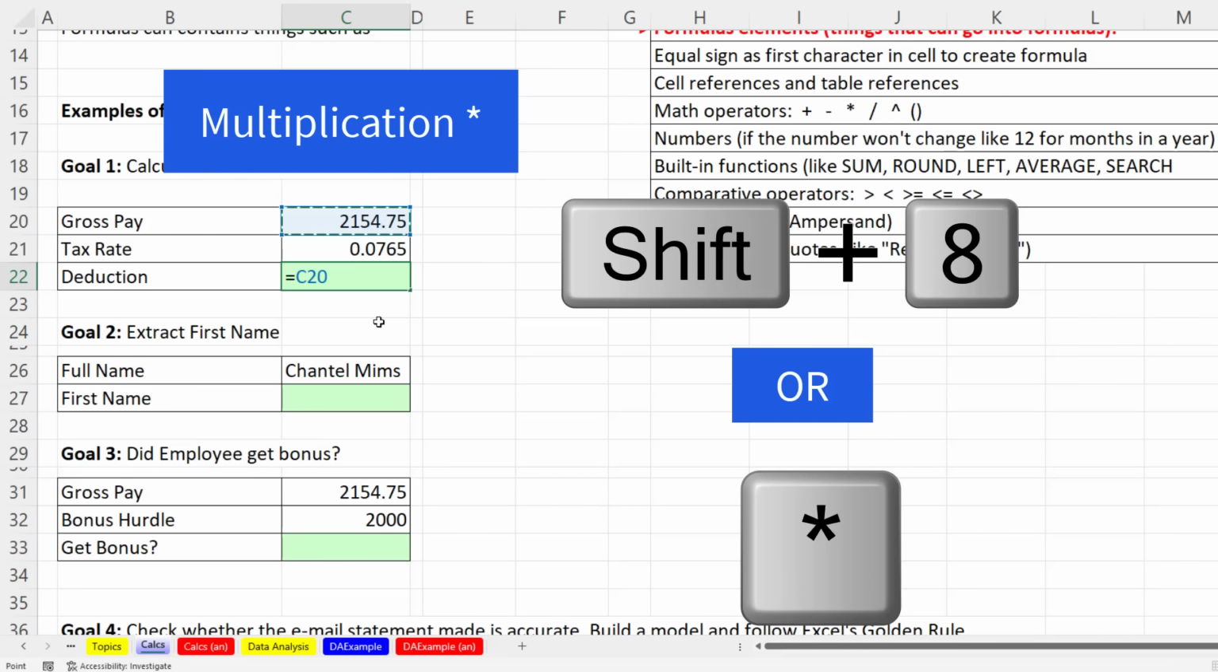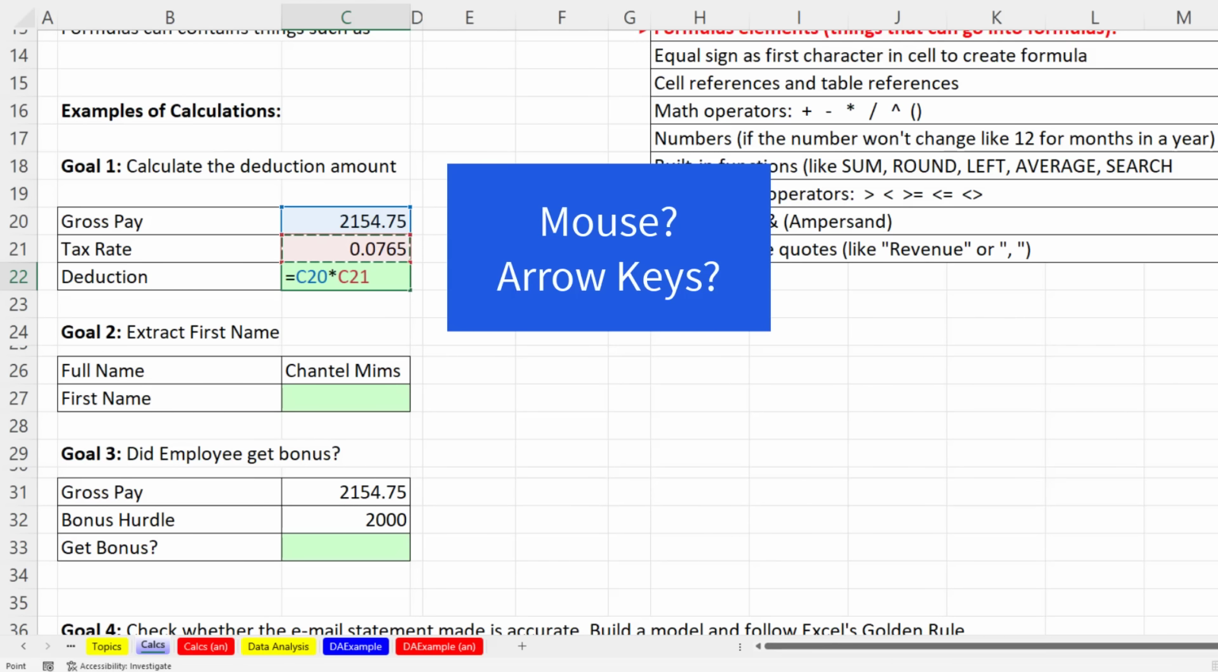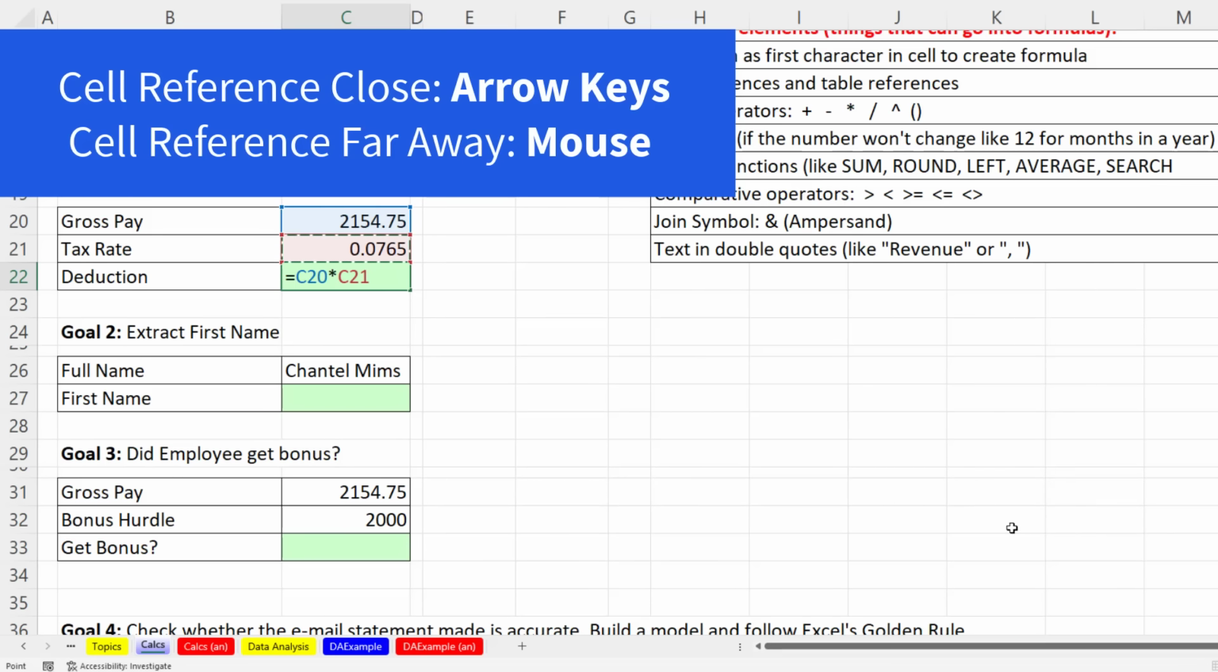Now I'm going to type the math operator for multiplication, asterisk, either Shift 8 or the asterisk on the number pad. Now, instead of using my selection cursor to get the tax rate, I'm going to use the up arrow. Now, when do you use the mouse to select a cell, and when do you use the arrow keys? The rule is, if the cell references are close, it's much faster to use the arrow key. When the cell reference is far away, then it's easier to use the mouse.